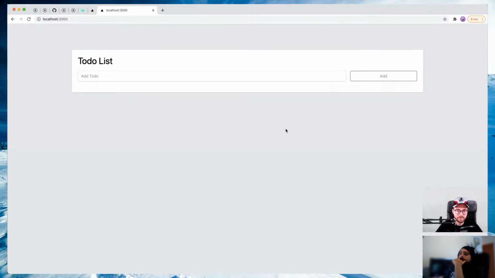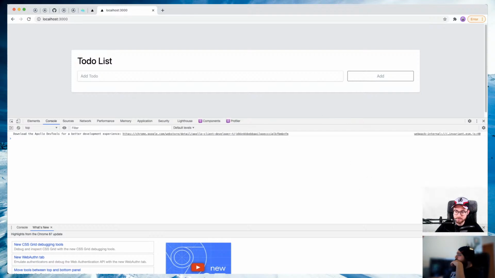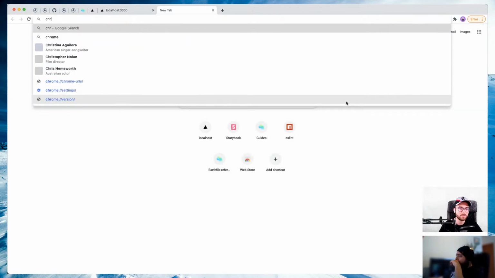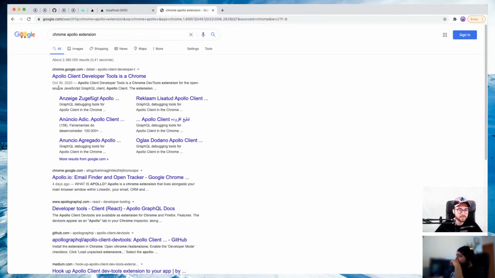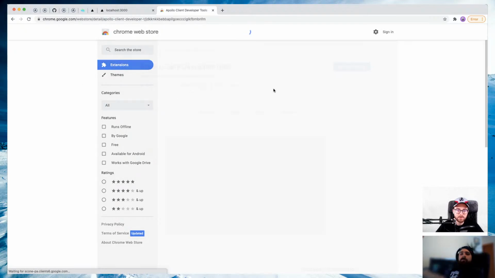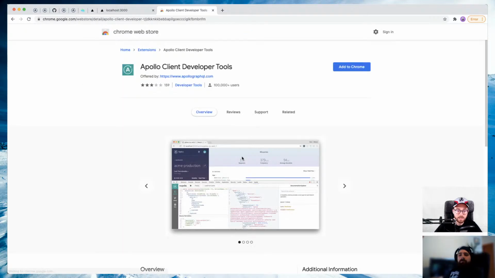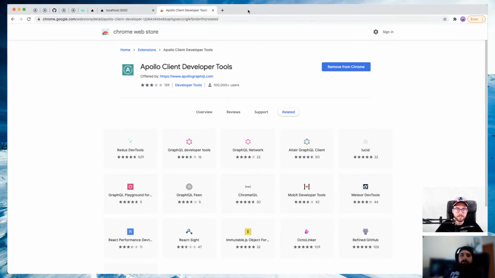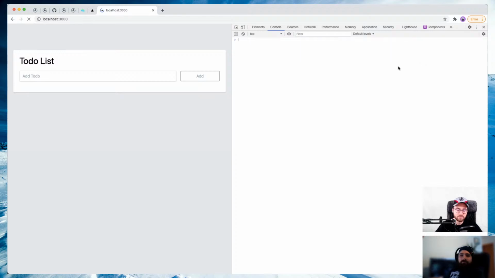Okay, so now we see the app again, and I can install extensions. I think I have some already, because then it's easier to show that the Apollo client is installed. So let's first go to Chrome, Apollo extension. There is a nice Apollo client developer tool extension. I really love it. It's great. So let's install it. It's also available for Firefox, for any Firefox user out there.